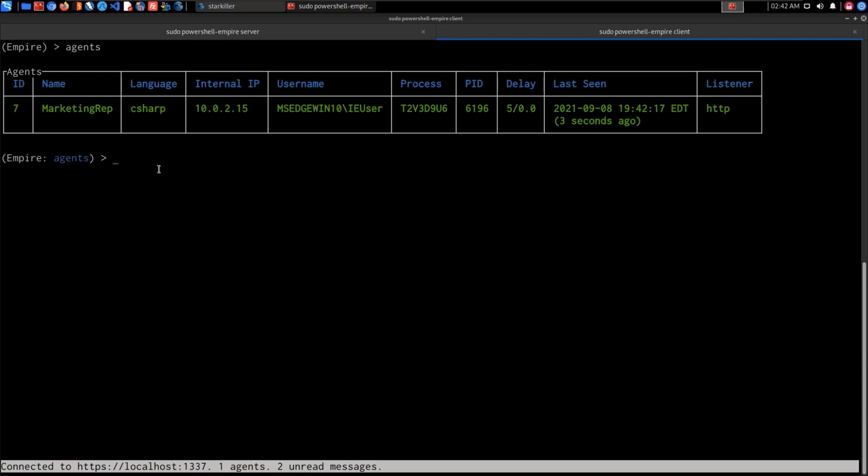Right, now when it comes down to agents and whether or not your agent is a high integrity agent, and when I'm speaking about high integrity agents, what I'm essentially referring to is whether this agent is privileged or unprivileged. In our case, we know that the agent is unprivileged, and we can verify this by displaying and interacting with this particular agent. So we say marketing rep, and then we list out the information for this particular agent.